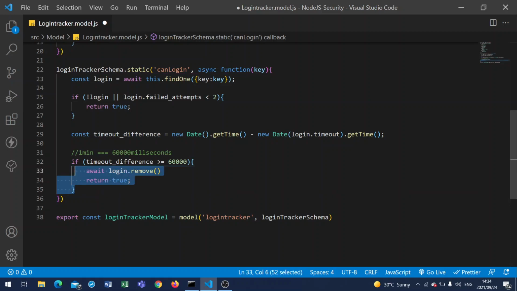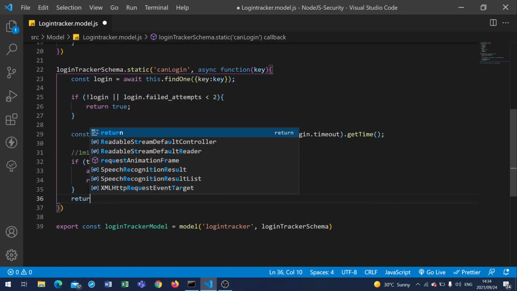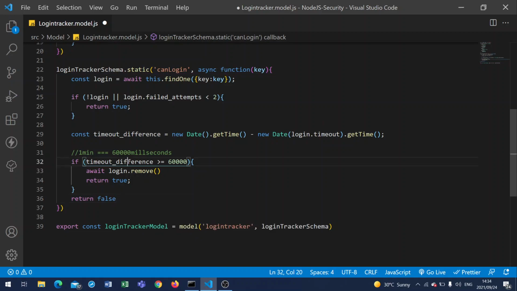But then now, if this check is not passed, right? What then do we do? We can now return false, right? Because it means that this user is still under our timeout. It means that this user is still temporarily blocked, right? So that is the first one with regards to can log in.